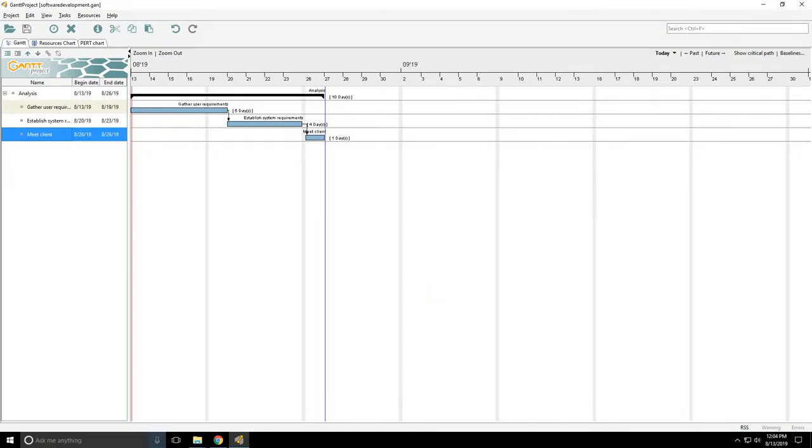So we've established the fact that we have a main task called analysis and these three subtasks which are part of analysis. Notice a little box here I can open and close to see this appear and disappear. What we'll do now is do the next step of the software development lifecycle, which is design.